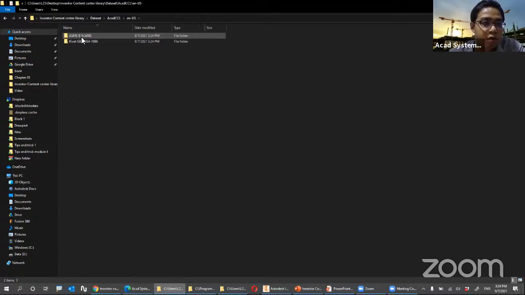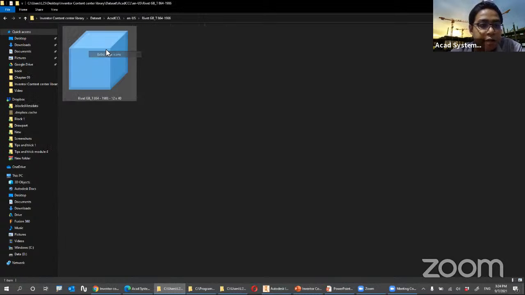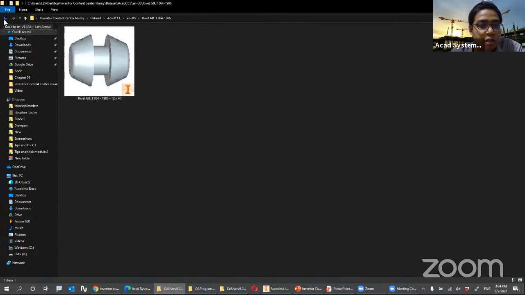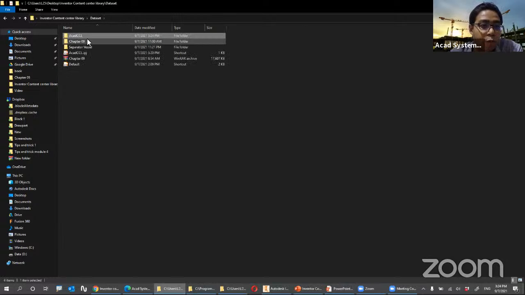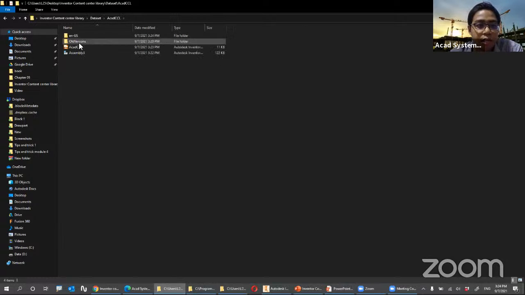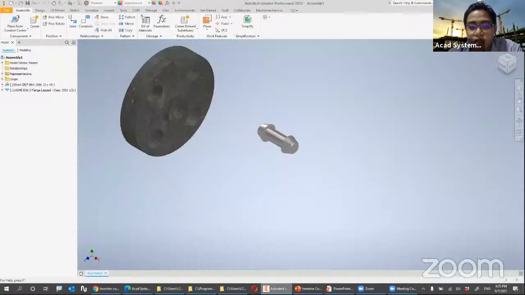So if I go back, you can see this particular standard folder has been created. If I open this one, I have my parts from the content center available from here. So when I send this overall project folder to my colleague, he will have access to all of those libraries when he clicks on this Inventor project. Right? So that is how you can manage your project easily.